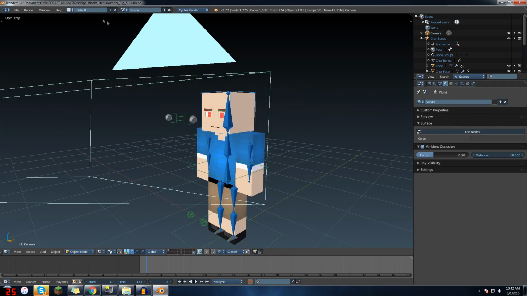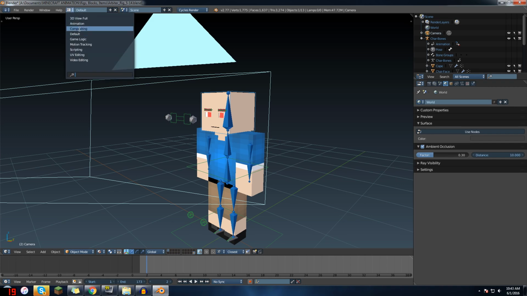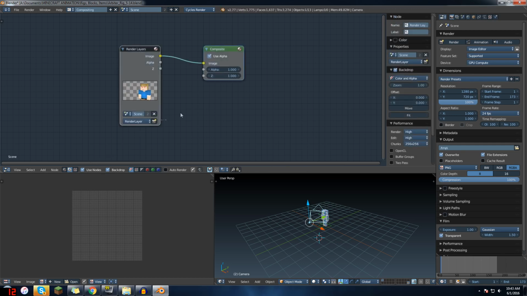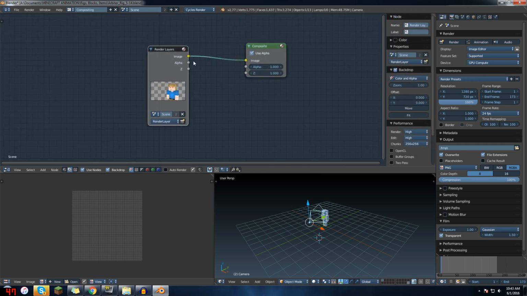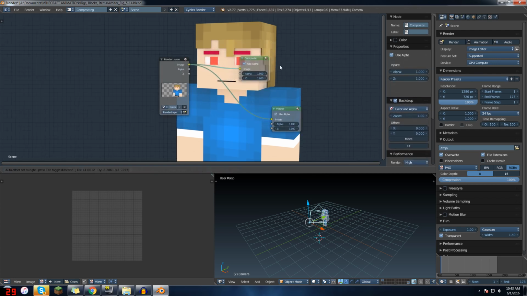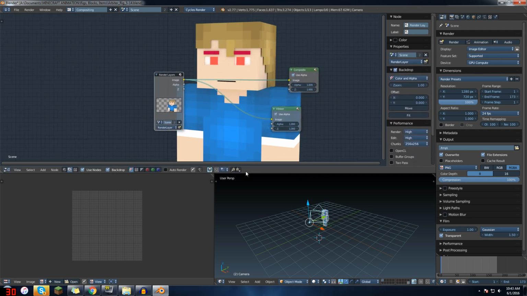So if we want the glowing effect, that is done in compositing. If you go to default, you go to compositing, hit backdrop, hit use nodes, and then if we hit Control Shift and click on the render layers, now we'll get our little viewer node. Now we can see our backdrop. So this is the render we just rendered.